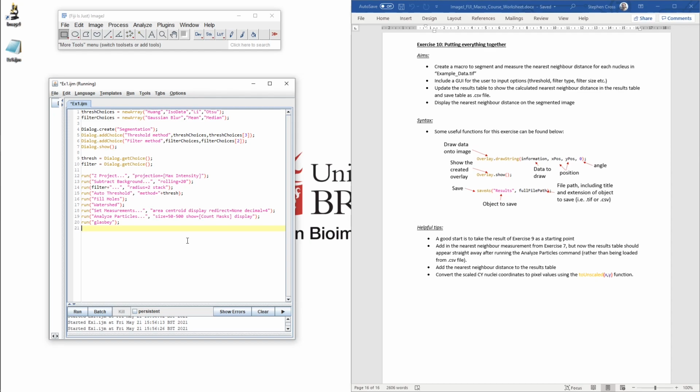So the last bit that you're going to have to work on is introducing an overlay into the input image, or actually it's into the Glasby image. What this overlay is going to do is it's going to draw a piece of text, so draw a string onto your image, and that piece of information we want is the nearest neighbour distance, and we want it to be aligned on the centre of each nucleus. So effectively you look at the image, you see the centre of each detected nucleus, and there's a piece of text over it which says what its nearest neighbour distance is. This actually only takes a couple of commands.